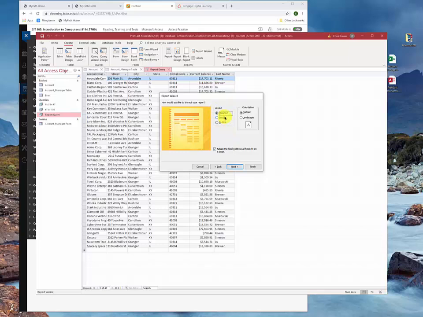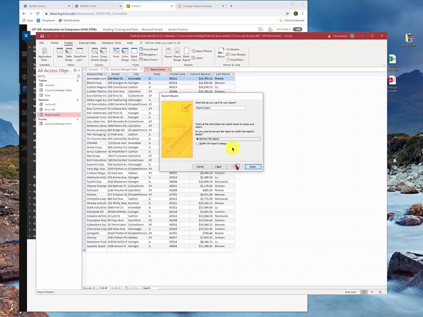Stepped. This is only going to appear if you chose grouping two steps back. If you didn't choose grouping, stepped won't appear. But if we did, this is what stepped is and this is what we want. That's going to give us our grouping that we wanted. It'll show up kind of like an outline. You'll see like it'll have Brewer and then all the accounts underneath it that Brewer represents. And we'll hit next, and I'm just going to call this the manager report. And I'm going to hit finish.